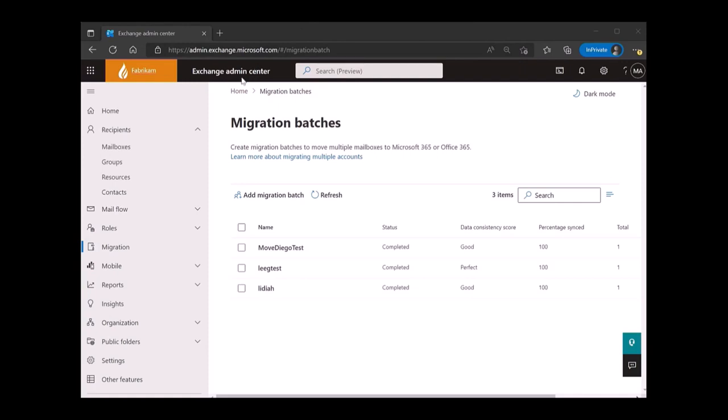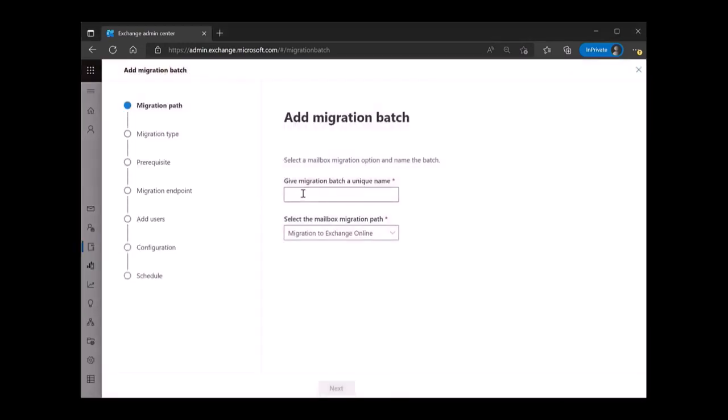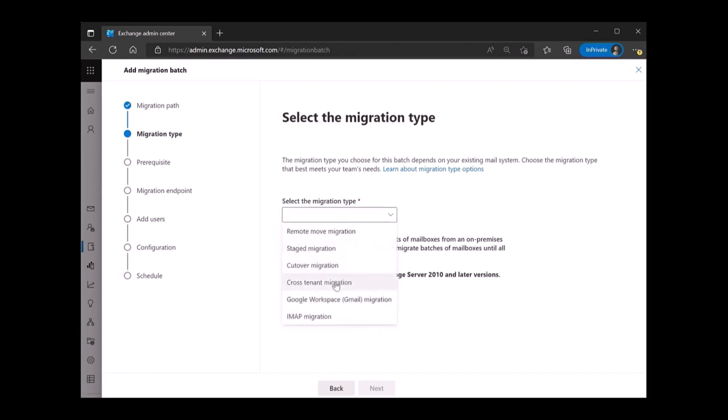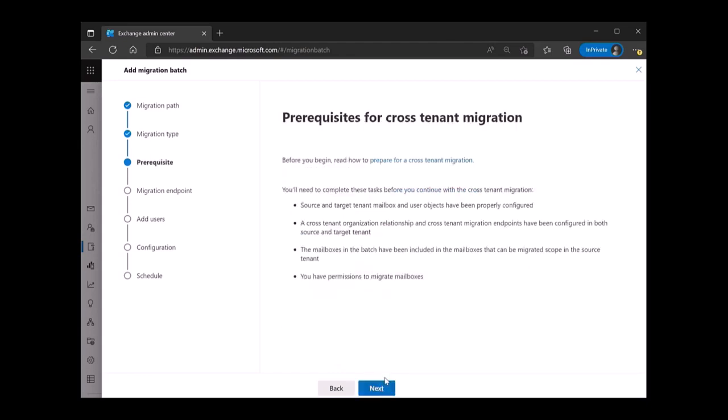To move Grady's mailbox from Contoso to Fabricam, I'm going to log into the Exchange Admin Center for Fabricam. I'm going to add a new migration batch. I call this Grady A. He's going to migrate to Exchange Online. The migration type is cross-tenant migration.